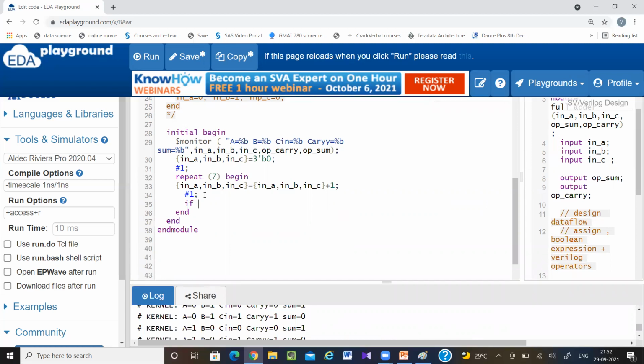If output carry, sorry. These things you have to think by yourself. What should be the logic? It need not be synthesizable. You just have to think of a logic that is mimicking your design. Okay, so here output carry, output sum.